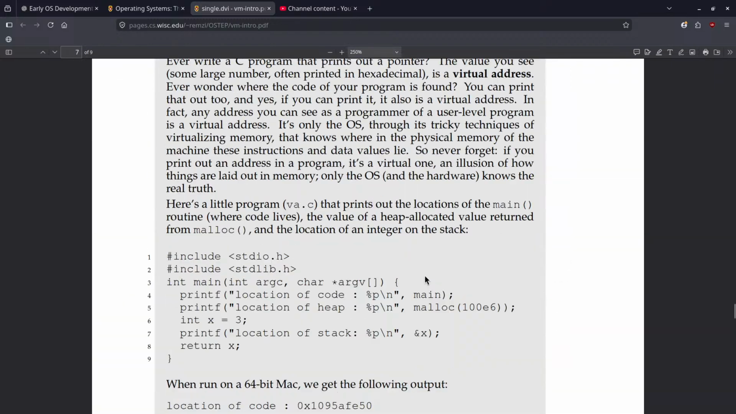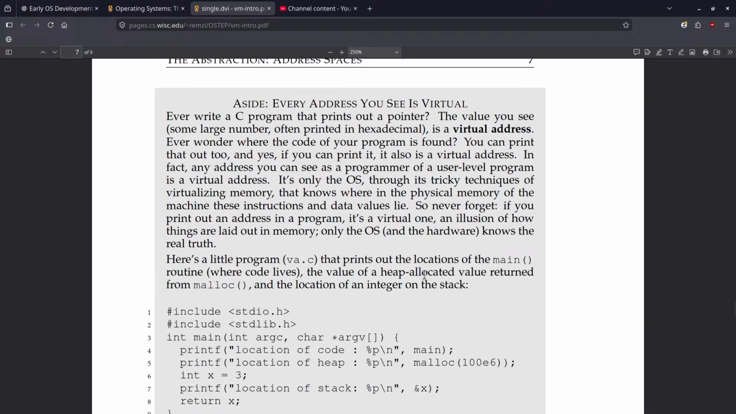Okay, let me see this. Aside, every address you see is virtual. Ever write a C program that prints out a pointer? The value you see, some large number, often printed in hexadecimal, is a virtual address. Ever wonder where the code of your program is found? You can print that out too, and yes, it is also a virtual address. It's only the operating system, through its tricky techniques of memory virtualization, that knows where the physical memory of the machine is. So never forget, if you print out an address in a program, it's a virtual one. It's an illusion of how things are laid out in memory. The operating system and the hardware know the real truth.